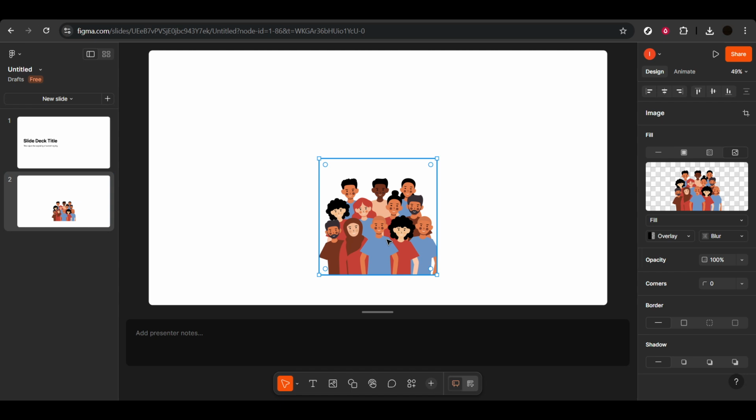With the image selected, look to the right-hand toolbar, find the image section, and click the crop icon. This switches you into crop mode. You'll see a bounding frame and handles around the image, indicating that you can now adjust what's visible.